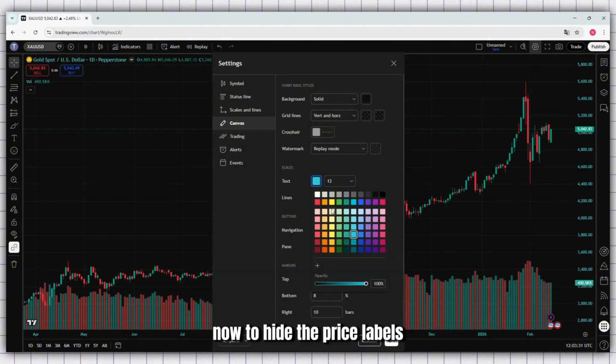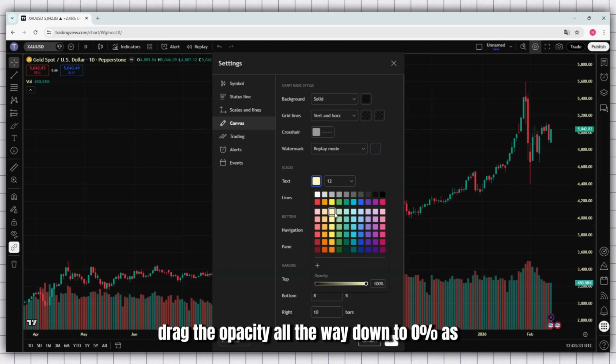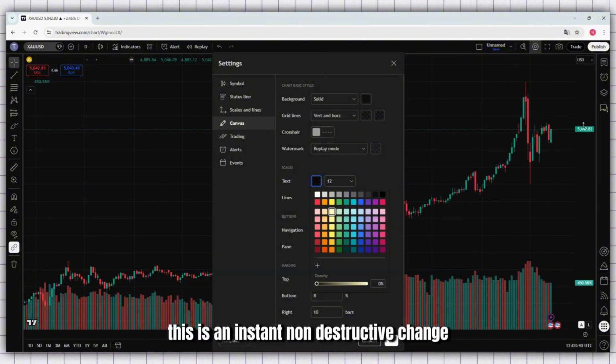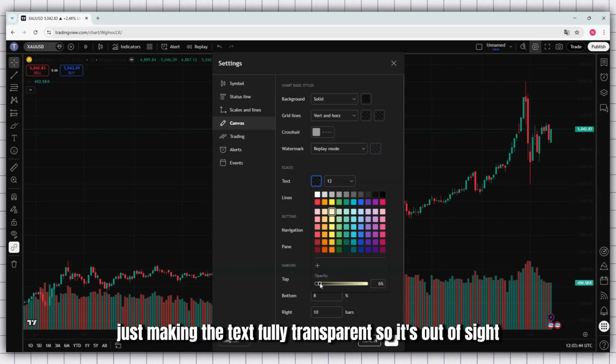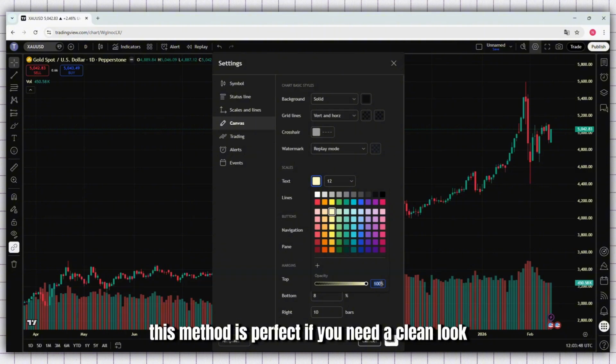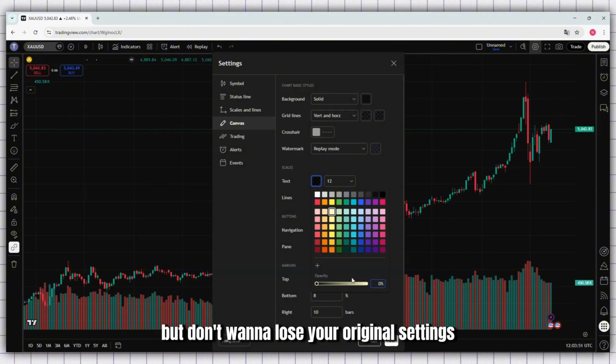Now, to hide the price labels, drag the opacity all the way down to 0%. As soon as you do, you'll notice the labels fade out. This is an instant, non-destructive change. You're not deleting anything, just making the text fully transparent so it's out of sight. This method is perfect if you need a clean look but don't want to lose your original settings.